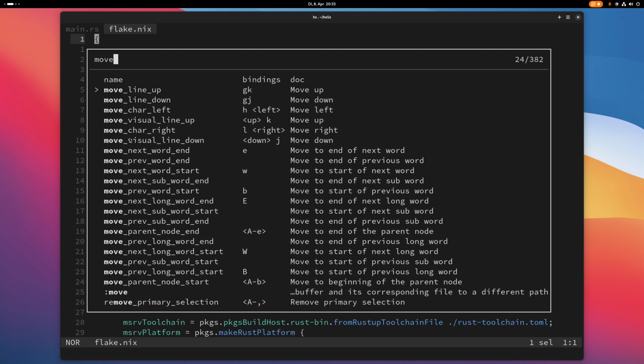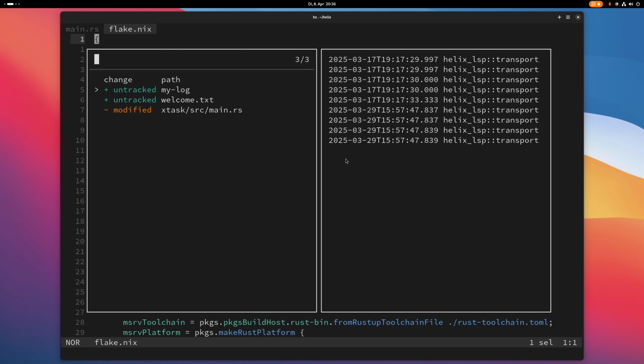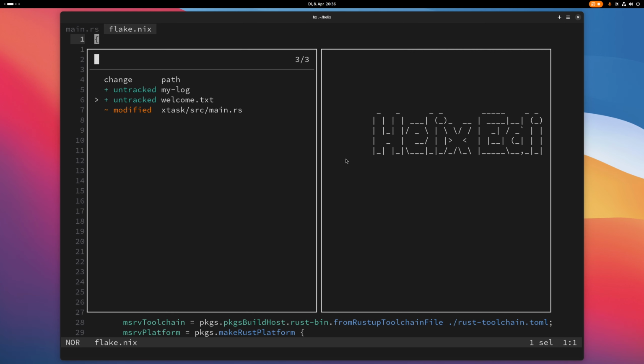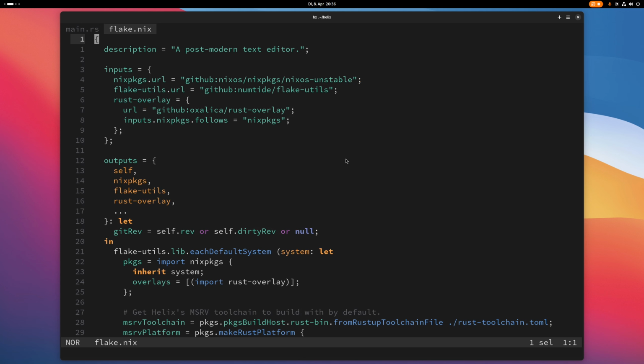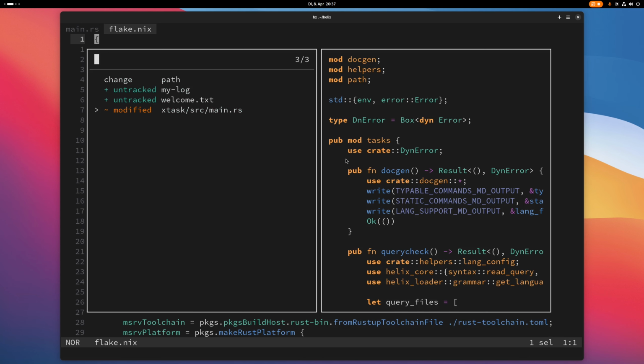There's also space G, and that lets you basically see all the files that were modified as Git sees them. So this basically tracks Git changes. As you can see here, these 2 files are untracked in Git and this one is modified, so that's why they show up here. So this is pretty useful. Another useful picker is also space apostrophe. This one is useful because it always opens the last picker that you opened. So if you want to go back to your last picker, just use that.